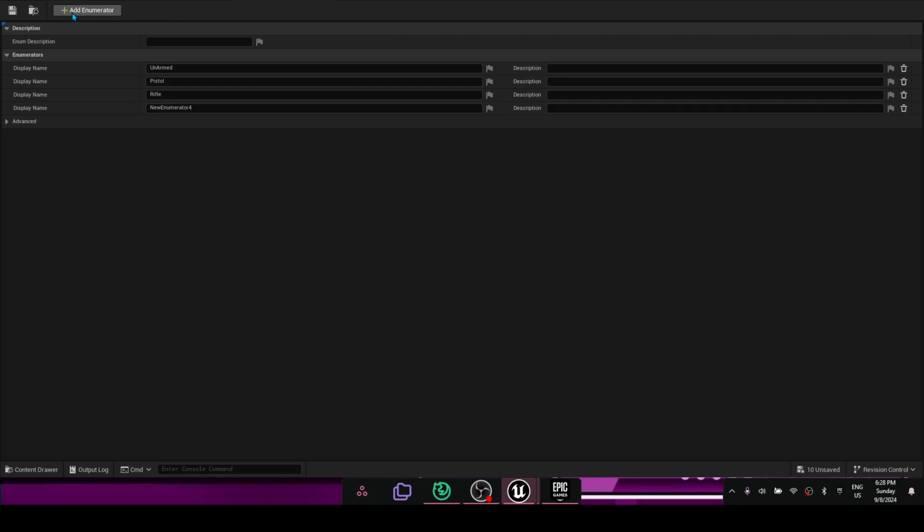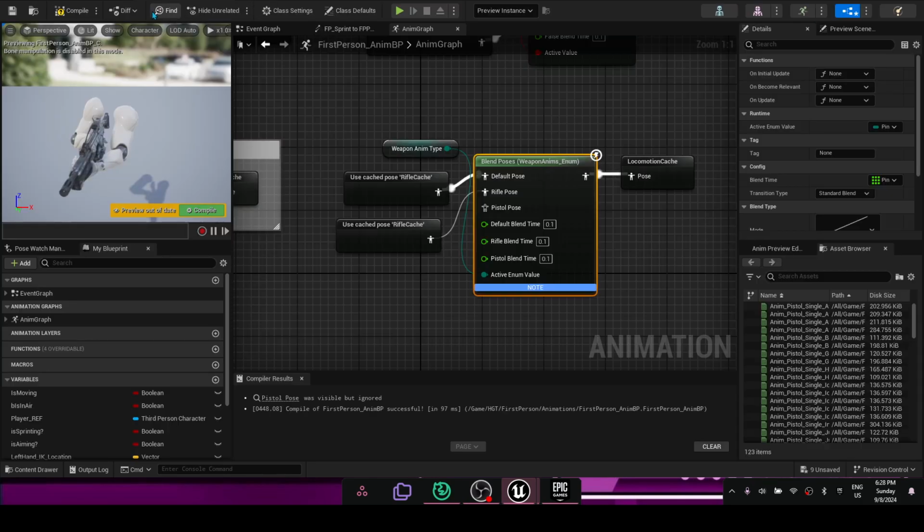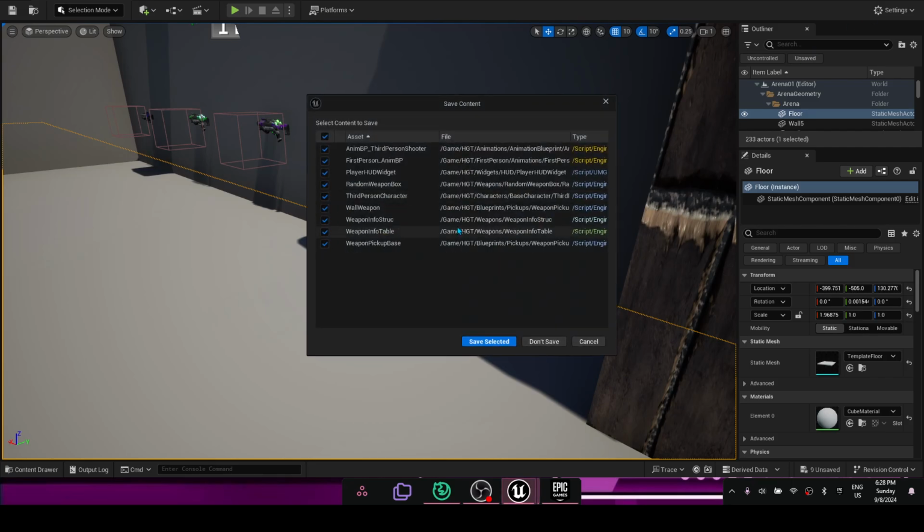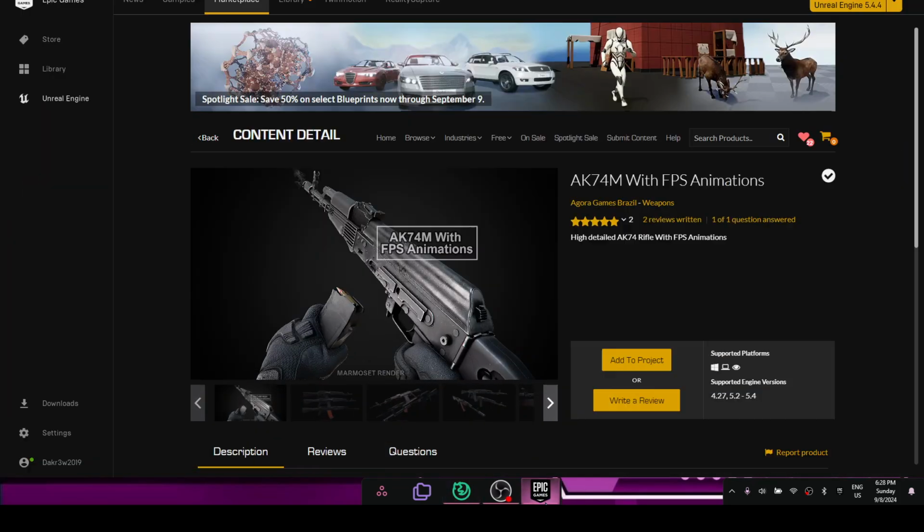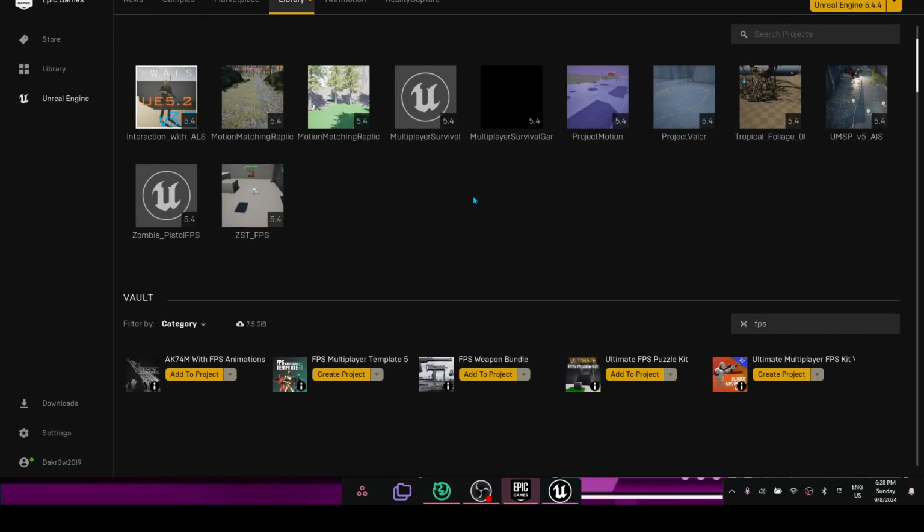So add an enumerator and say I want it like a P90. I just put P90. I'd click save here. And it's very important after you alter these enums, you don't want to save anything. So you want to close your project out. Do not click save here. And then you want to reopen it. So I'm not going to save that. And I'm going to reopen my project.